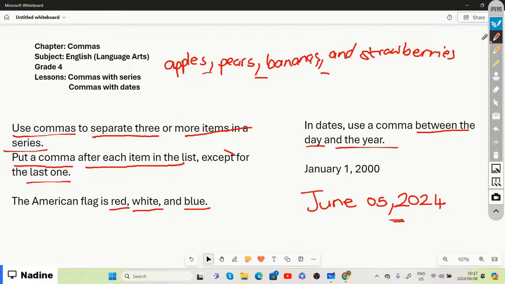Yes, well done. November 1st, 2013. Yes, well done. There we have a few, right? Because that is commas with dates. When we write down a date, we write down the month, we write down the day, comma, and then the year. So we have two birthdays that are on the same day.